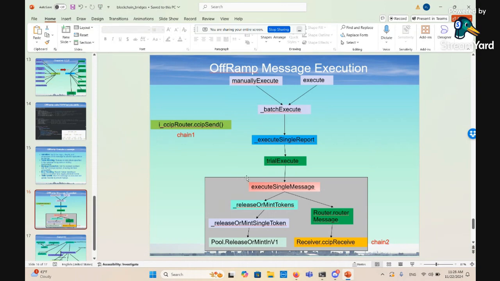And then the destination side is going to iterate through all the reports, all the messages, and for each message, it's going to try to execute it, either successfully or with failure, and then record the state.